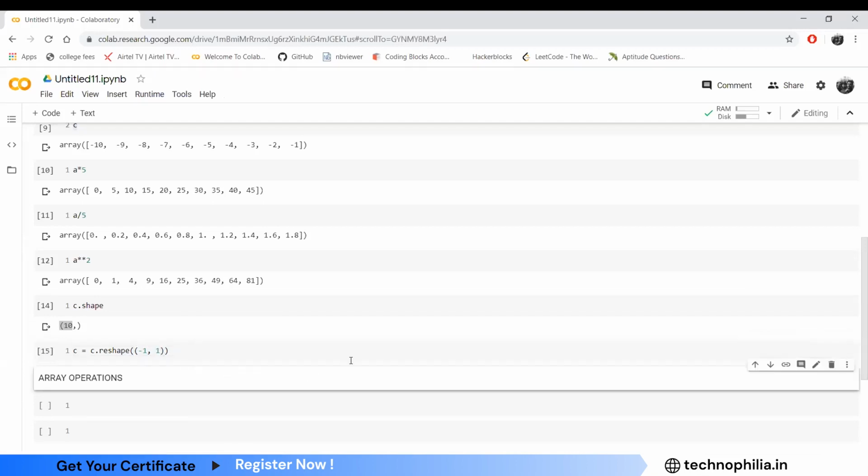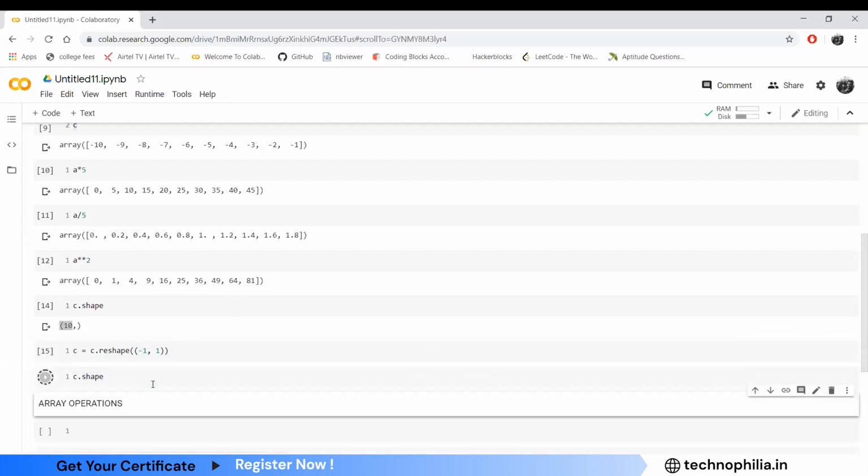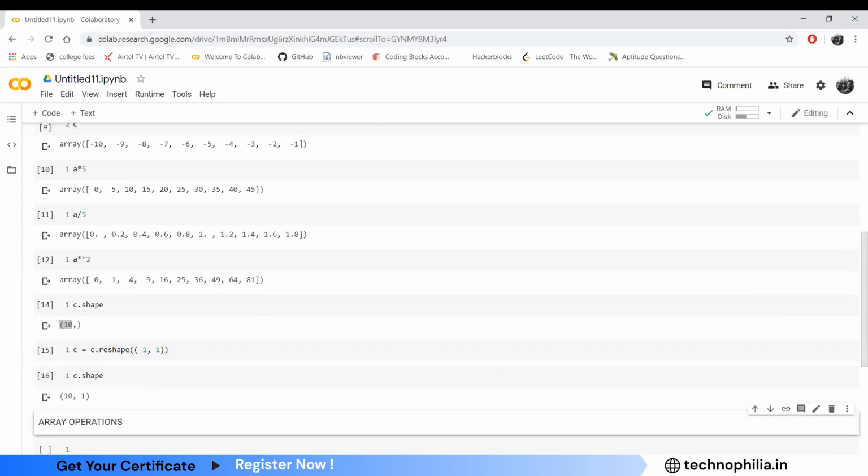After that, if I just write c dot shape, see what it has done. It has just changed from here to here. It has kept the number of rows equal, but it has added one column to it. It has modified the vector to a 1D array.